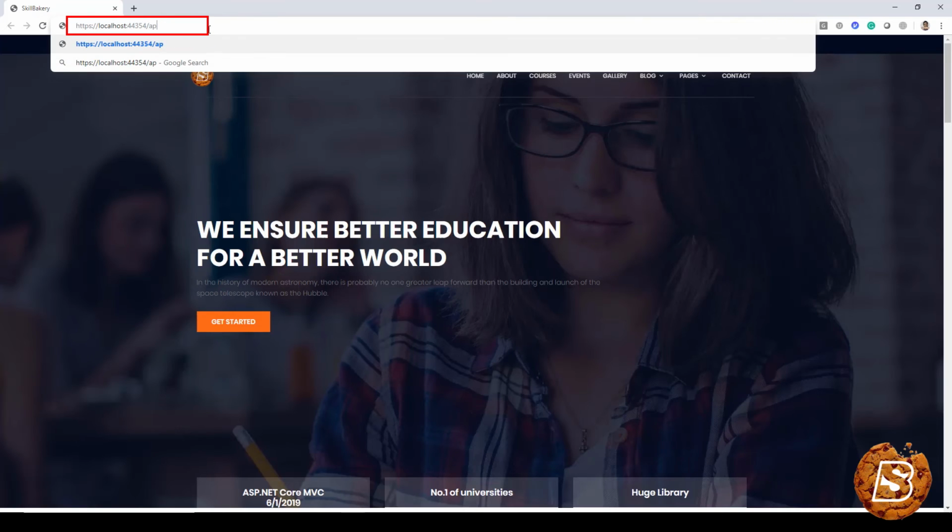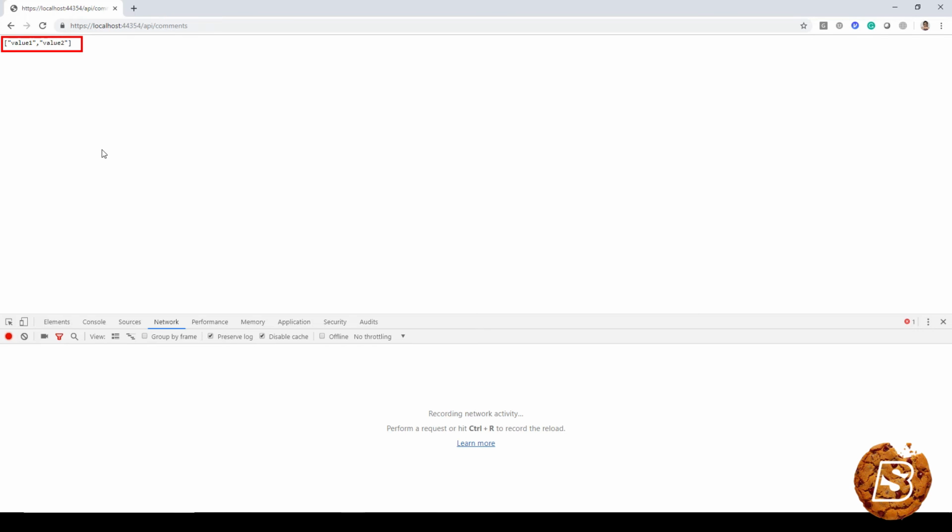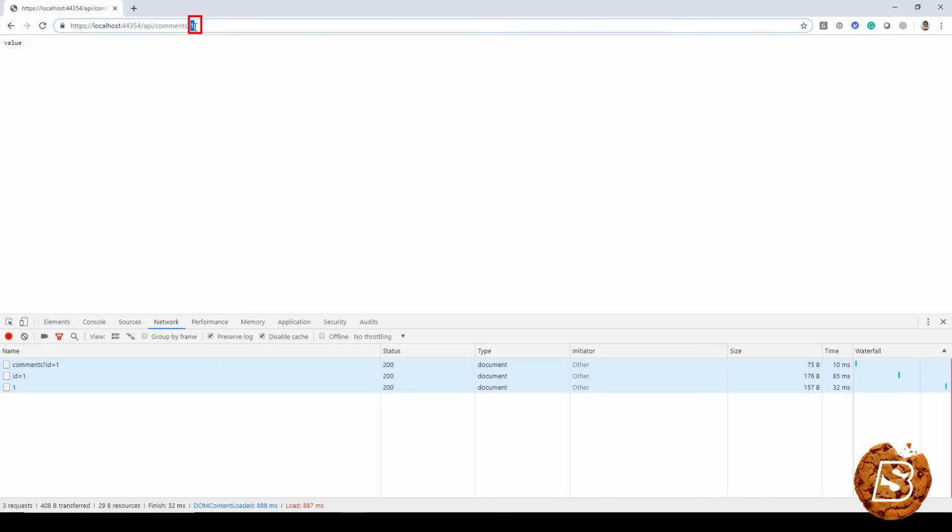So here we'll write API/comments and press enter. You can see that it is returning value 1, value 2. So that is the get verb in action. And if I just pass ID as 1 for this API, you'll notice it's returning value.